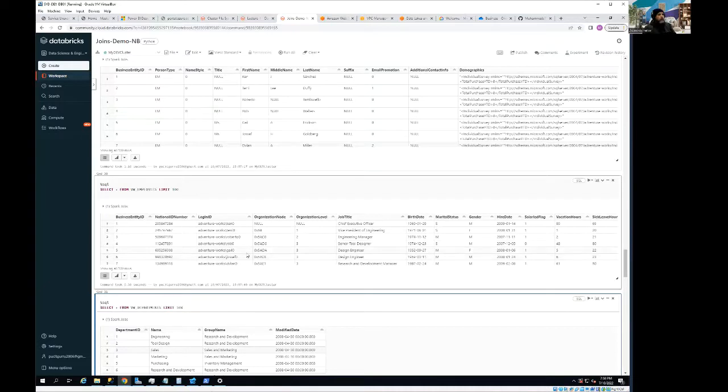So you can see we have employee related information. We have login ID, organization node, organization level, job title, birthday, marital status, gender, hire date. There are a bunch of columns which are related to the employment. By the way, that table is really going to help us generate some interesting analytics.